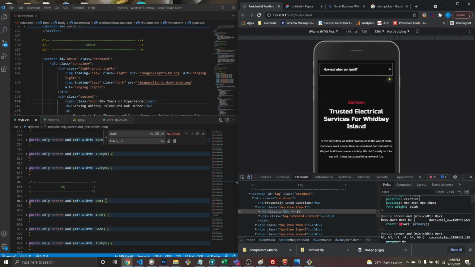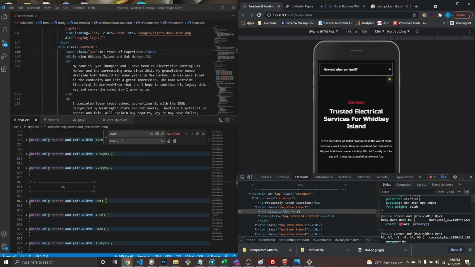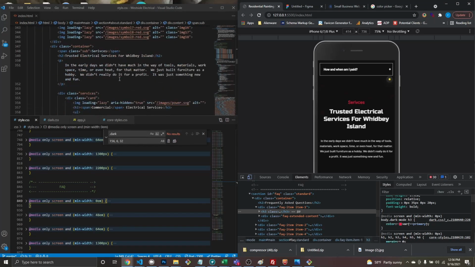So my dark ones are not going to show up in dark mode, my black ones, so I got to make them into white. I got to make them white. Interesting problem.